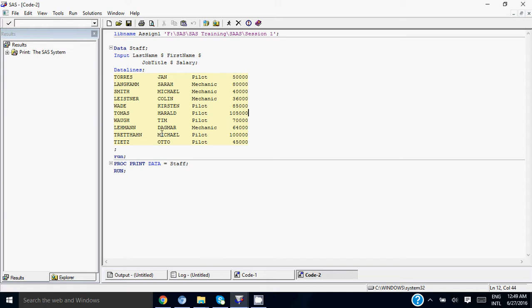Hi everyone. So today we are going to see how we can create a permanent dataset. In our previous session we have seen that whenever we create a table, by default it gets saved in the work library. So today we'll see how we can save a dataset in our system itself, or we can also say how we can create a SAS dataset in our system folder.